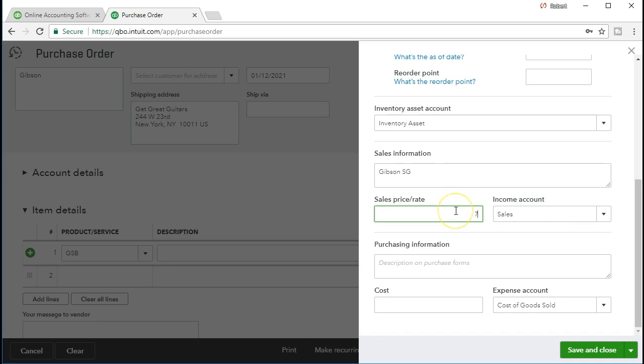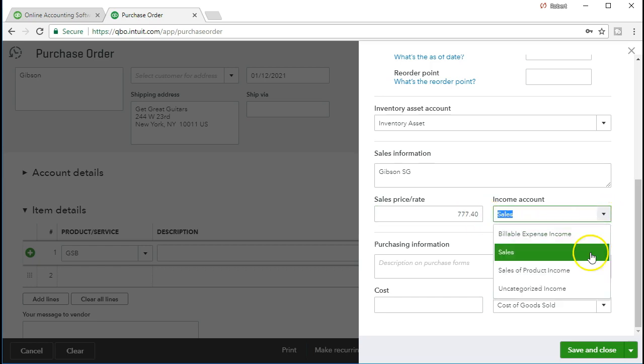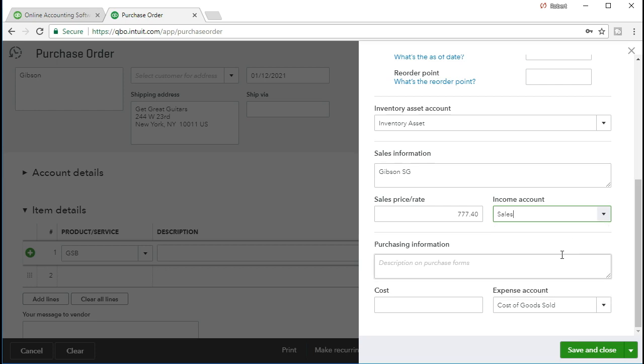That's going to be 777.40. The income account might default to something other than sales, it might say sales of product. We're going to just call it sales. That's going to be our sales of product. So I'm going to select the sales account, and then tab through this, and then the description once again, Gibson SG. And that's the purchasing information.